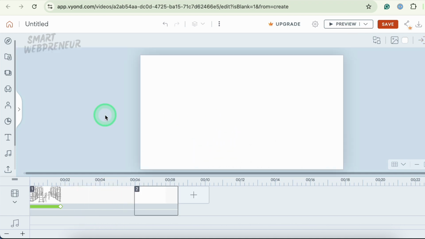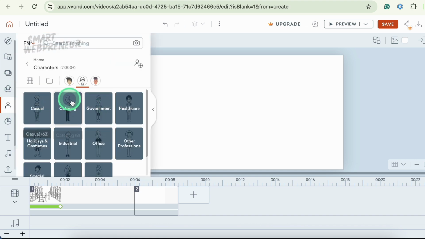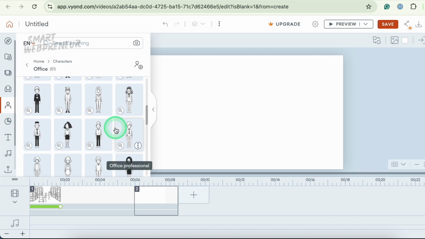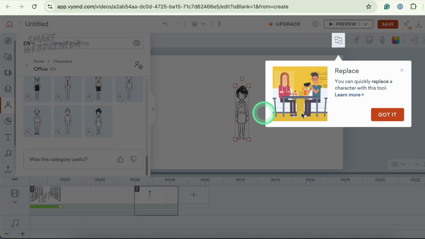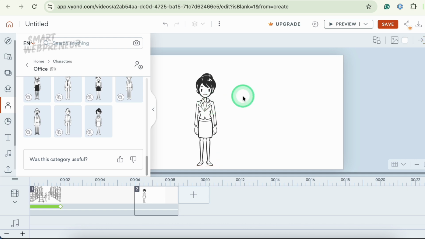Next, the fun part, bringing characters into your story. Vyond has a huge library of pre-made characters covering different occupations, ages, and ethnicities. Drag and drop a character onto the scene. You might add a narrator character or various characters to act out a scenario. Place them where you want on the background. You can scale them bigger or smaller, and flip orientation if needed.